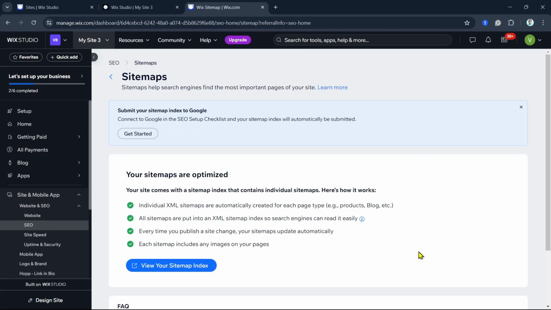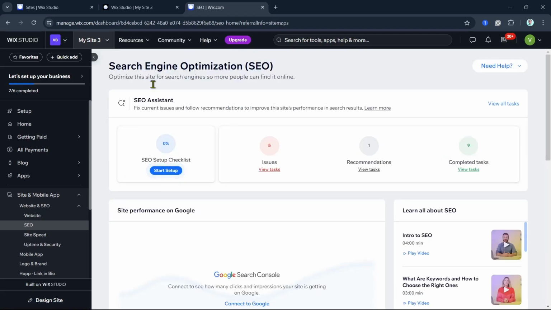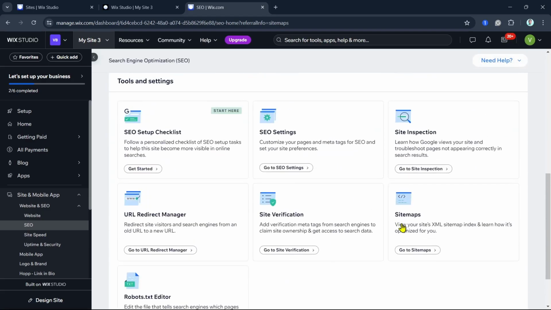Regularly monitor your site's SEO performance using the tools and analytics provided by Wings and Google Search Console. Check for any issues such as broken links or slow loading times and make necessary improvements. That's it. You've learned how to optimize your Wings website for SEO.